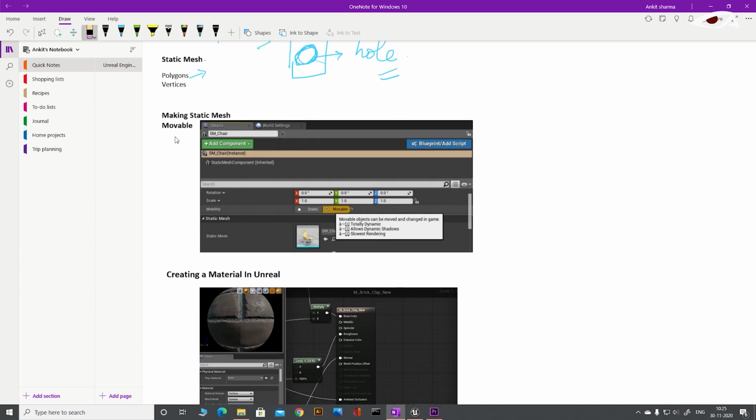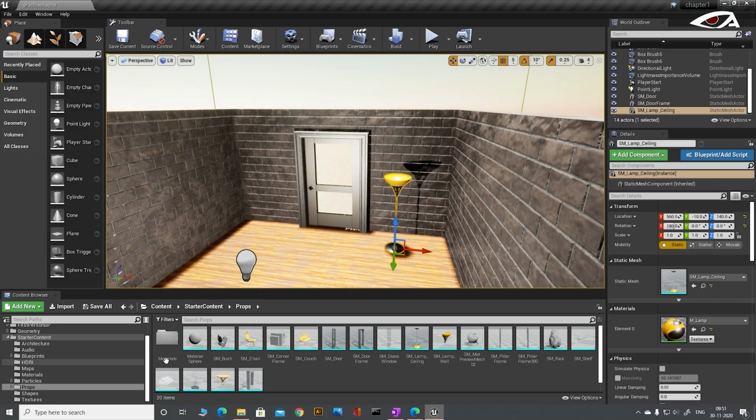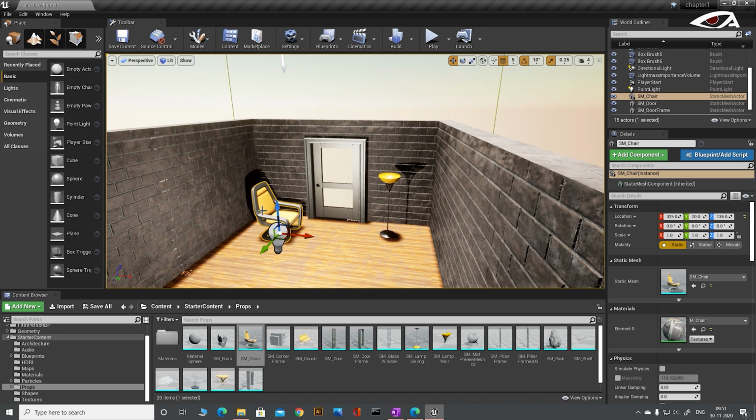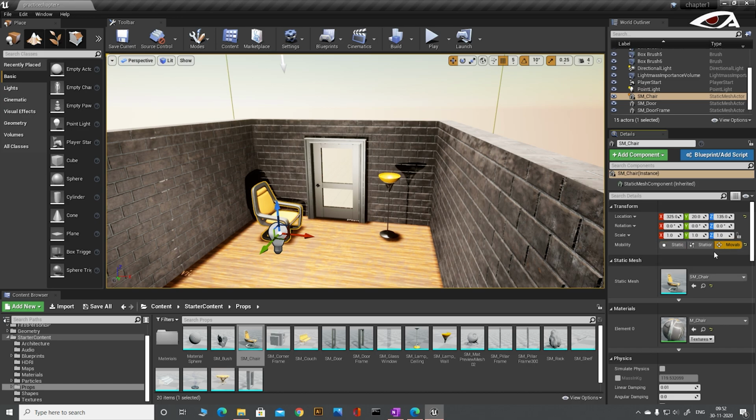So here is a tip for making a static mesh a movable object. Let's take a static mesh like a chair. From the content browser, click and drag it into our map. The chair we have in the map is not movable. So to make it movable, we need to change a couple of settings under the chair's details. Go to the chair, make sure it is selected. Go to the details tab, go to transform, then mobility, then change it from static to movable.